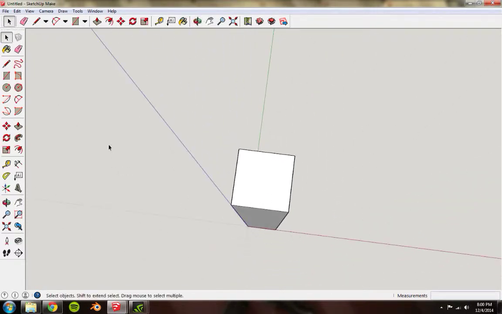But if we want to be more accurate, we can go to the offset tool right here, and this, when you select a face, will draw a rectangle within the face equal to a certain distance away from all the sides.